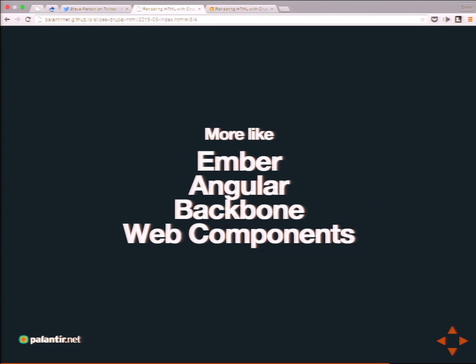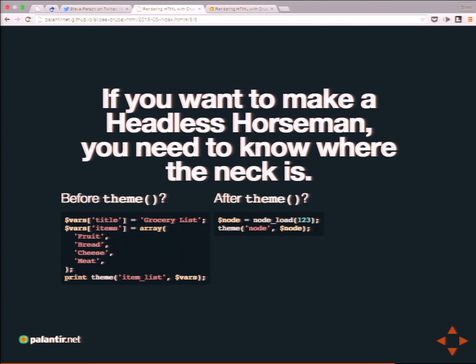But the headless community is really talking about how can Drupal work with these modern front-end tools like Ember, Angular, Backbone, Web Components, front-end tools that have a completely different mental model from the Drupal core mental model of structuring, markup, and rendering. So the question I always ask is, if you want to make a headless horseman, you need to know where the neck is. If we're chopping off Drupal's head, do you chop off the head before theme or after theme?